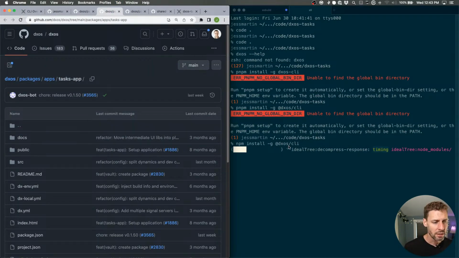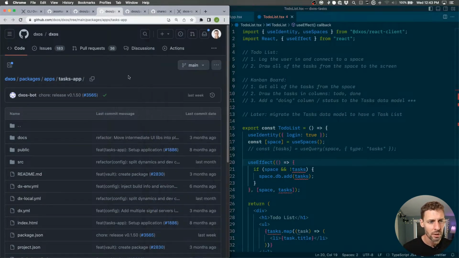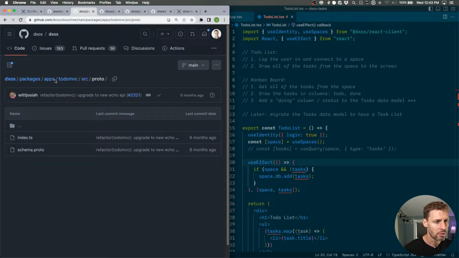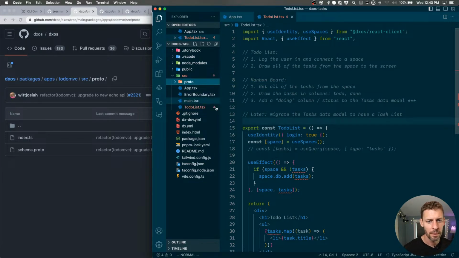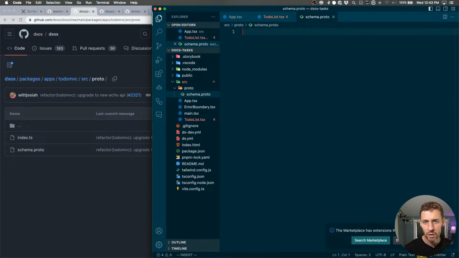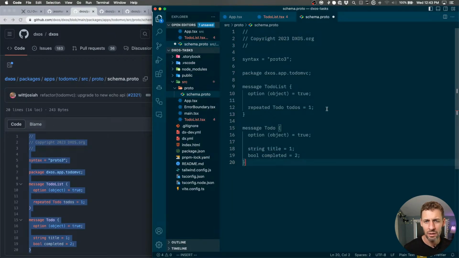But while we're doing that, let's just manually create a proto folder. Was it in source? I think it was. Yeah. All right, source folder, proto, and the new file is going to be schema.proto, which rhymes with Frodo. And close that. Let's go copy this file. I don't care about the copyright.